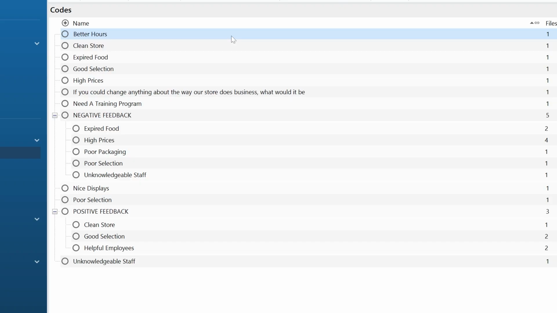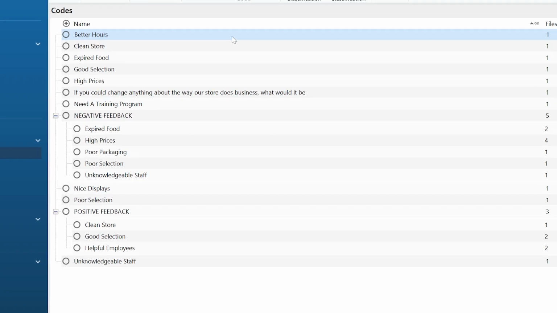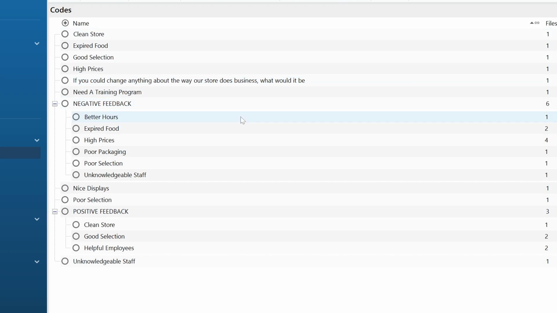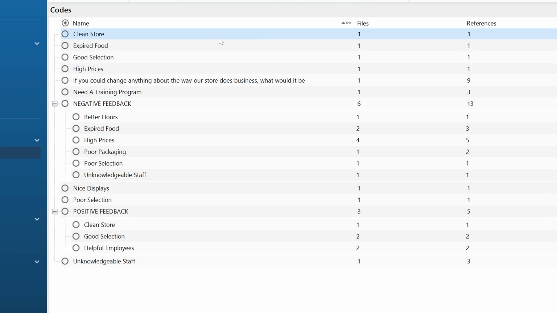The first code we'll sort is Better Hours. A respondent indicated they wanted extended hours, so we'll drag the code into negative feedback. Next is Clean Store, and this is a code we've worked with before, so we'll pause on that one for a moment. My approach here is to first move codes that don't exist under either negative or positive feedback. We'll address similar and overlapping codes in a moment.